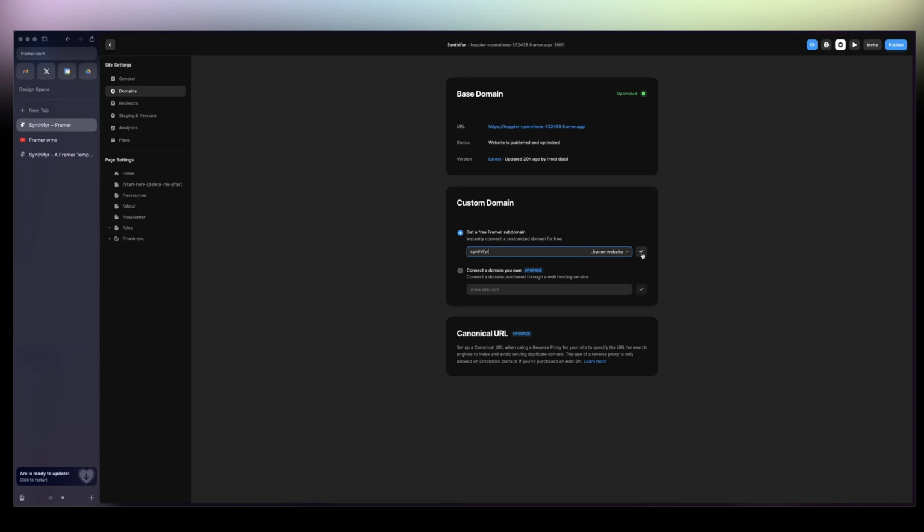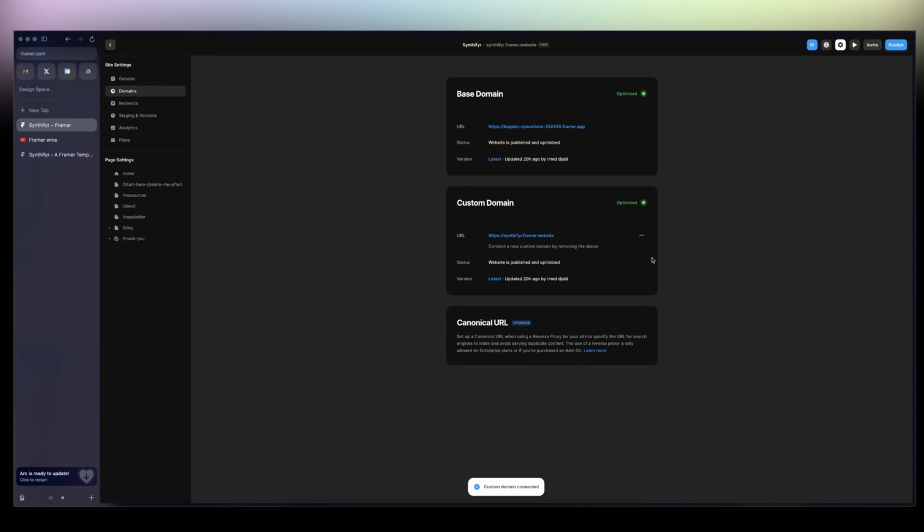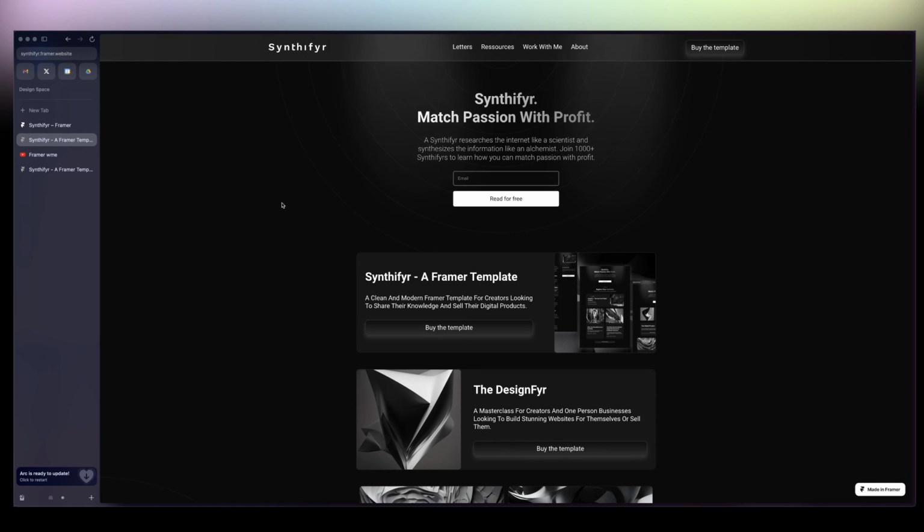Then you click on the check mark. Here you go. You can publish. You're done. Then we can click on this one here. And here is the custom domain.